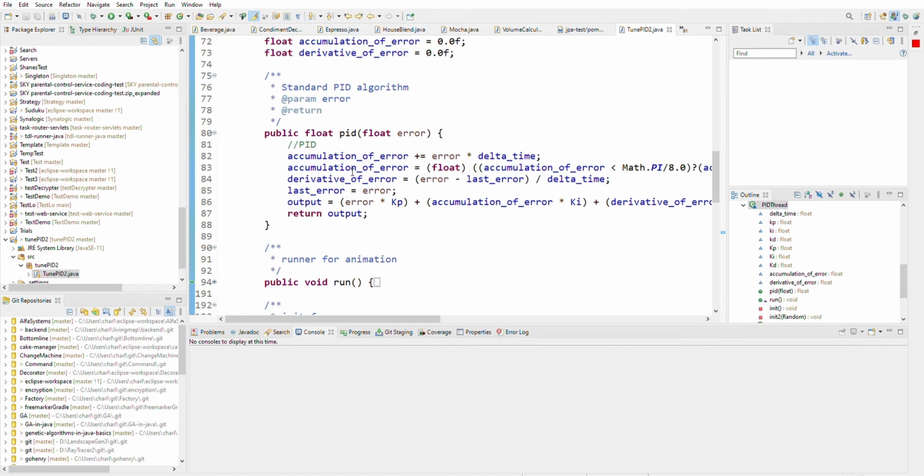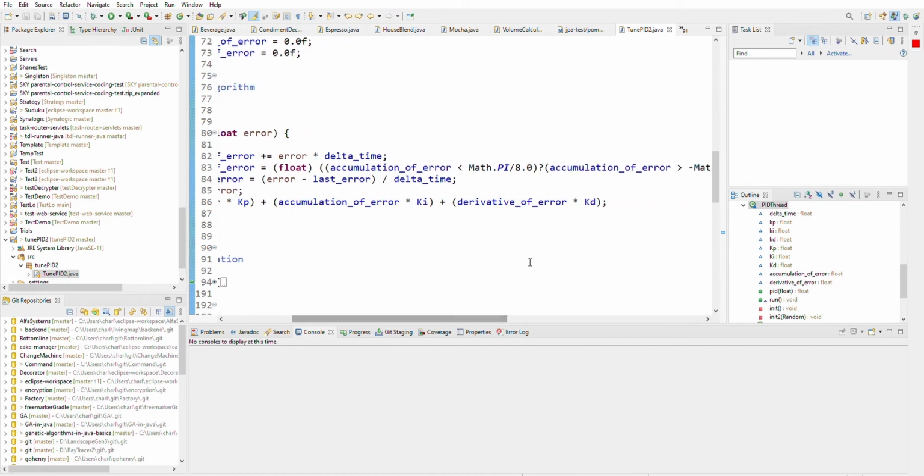The derivative error is error minus last error, so just the difference divided by delta time, and the last error equals error, and the output equals Kp proportional, Ki integral, Kd differential.